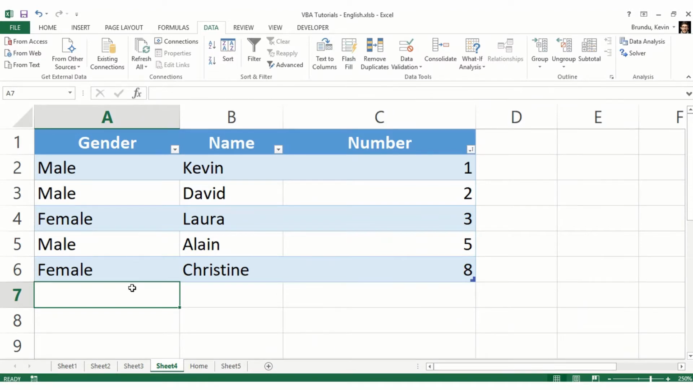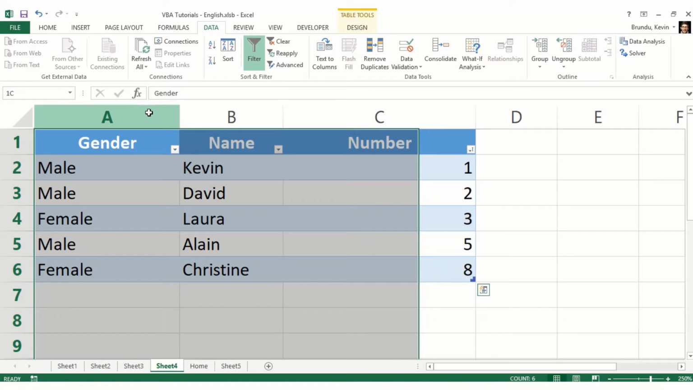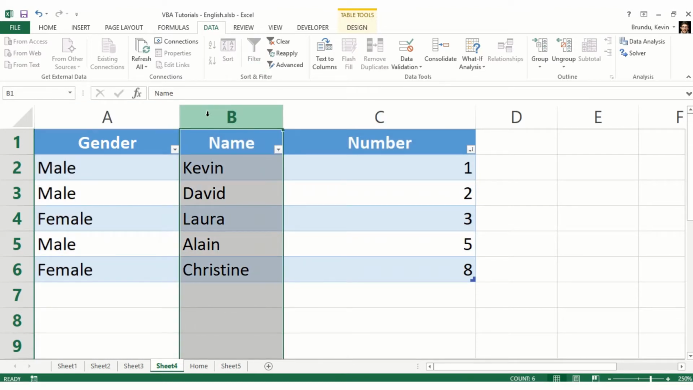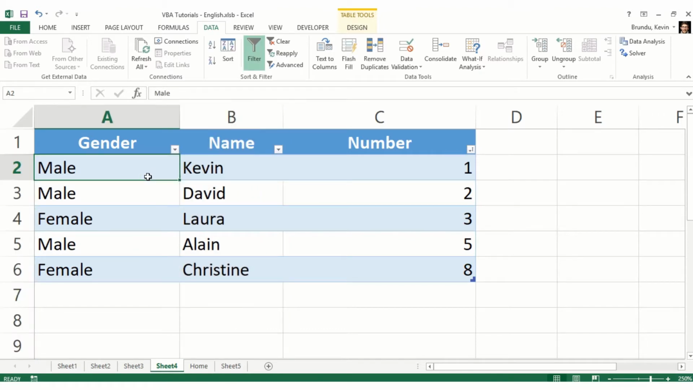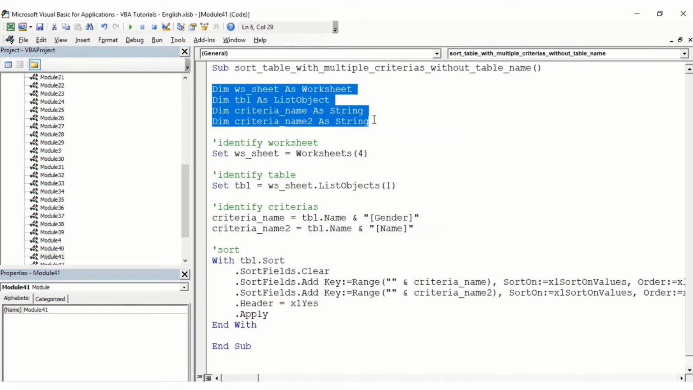In this video, we want to look at sorting this table by two criteria. First, the column A, so gender, and second, the column B, so name. And we want to do so without knowing the name of the table also. So that's an additional layer of information here. The output that I expect is obviously to see females first, then male, and then have the alphabetical order of the first names here.